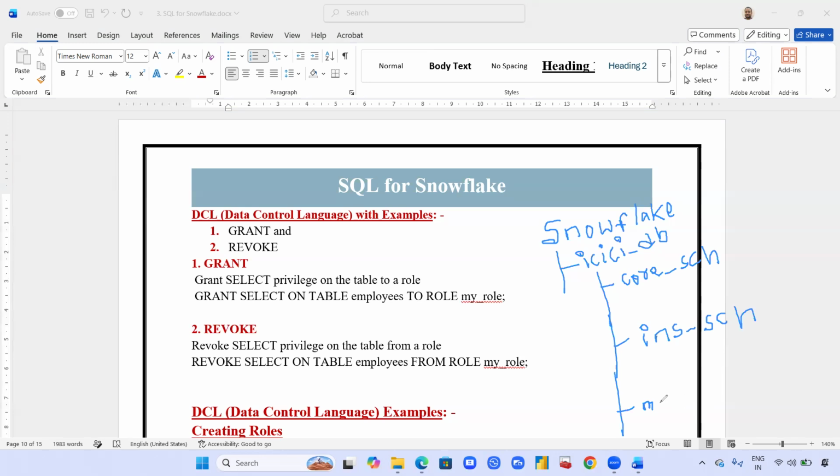So under database, we have schemas, like mutual_schema. In each schema, we have tables, views, procedures, UDFs, etc. Plenty of database objects. Under schema, we have database objects.